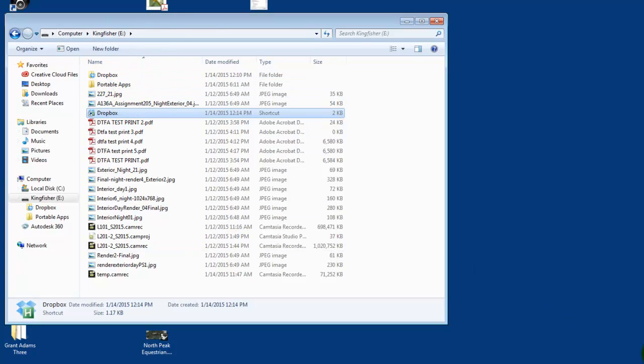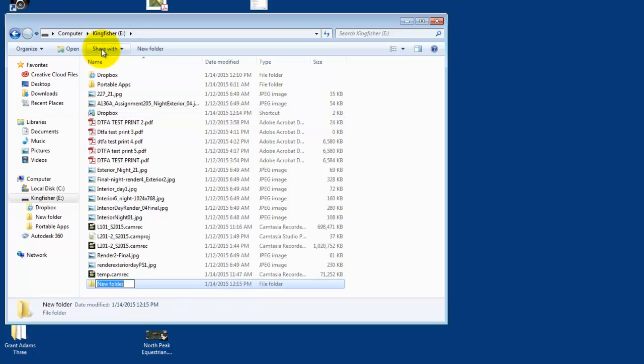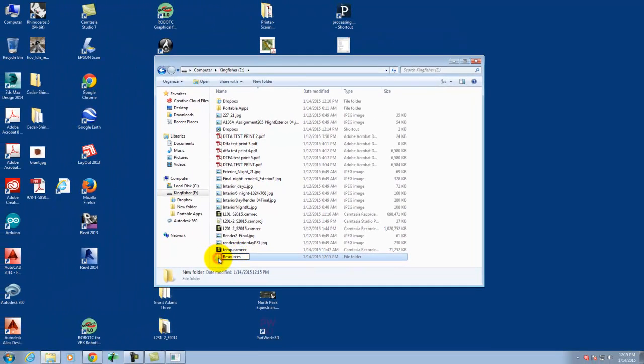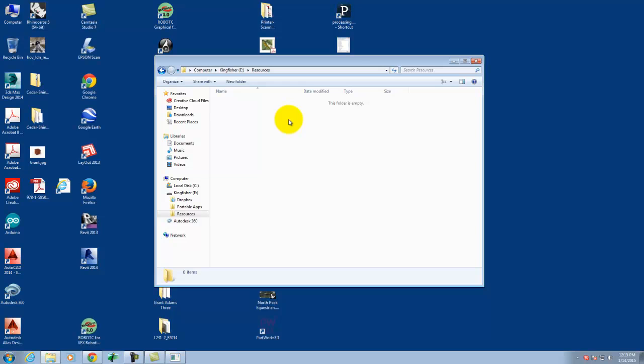That being said, it's a good idea to have something for the other stuff. While this is starting up, I'll create what's called a resources folder on my flash drive. So let me click on new folder, and I'm going to call the folder resources here. Inside of resources, this is where I'm going to put stuff like Vray materials and what have you.